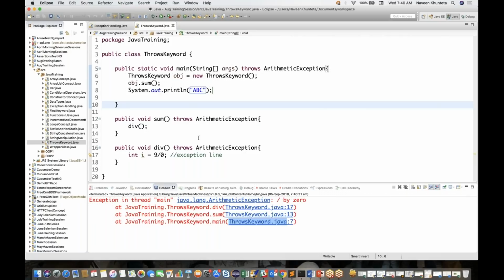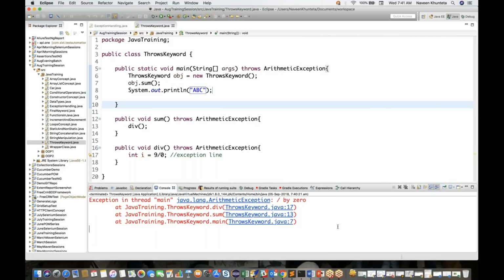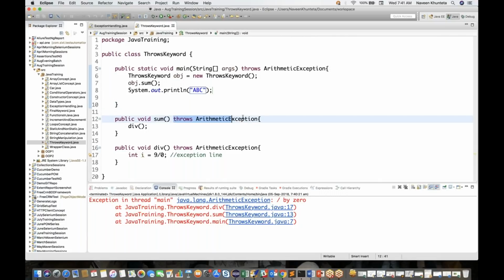So the throws keyword is just a kind of handling where the exception is thrown from one method to another method, and ultimately it reaches the main method, and the main method passes it to the JVM, and the JVM reports what kind of error there is, but the program gets terminated. So how will you handle it? To handle this, let's see, I'll remove this thing from here, and I'll remove this thing from here as well.